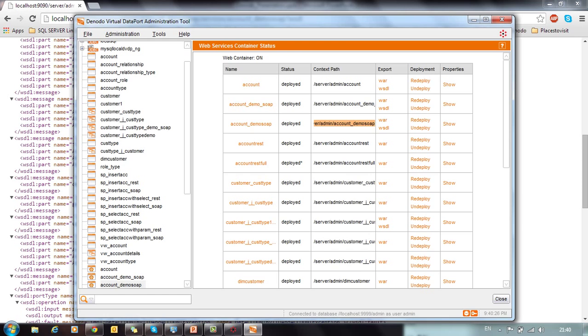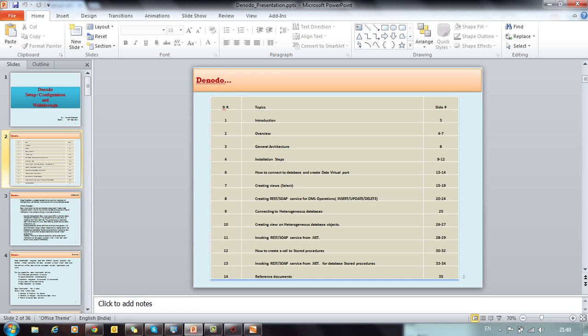Likewise, you can do it for SOAP as well as RESTful service. And that completes how to create a RESTful or SOAP service for table operations.